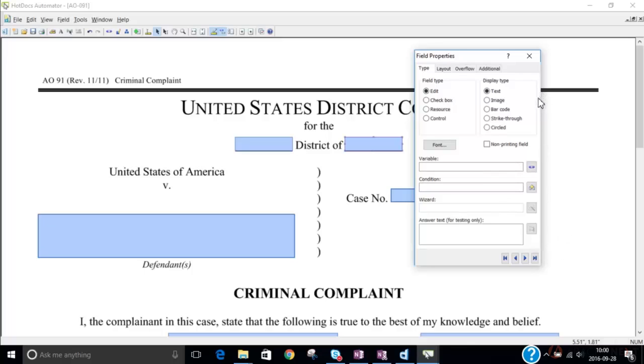So under the Type tab of the Field Properties box, you get the field types listed that you can choose from. So you've got Edit, Checkbox, Resource, Control. Edit fields can have answers entered directly during the assembly. Checkbox fields allow the user to click to select one or more options in a list, and the result in the document is usually some character like an X or a check mark.